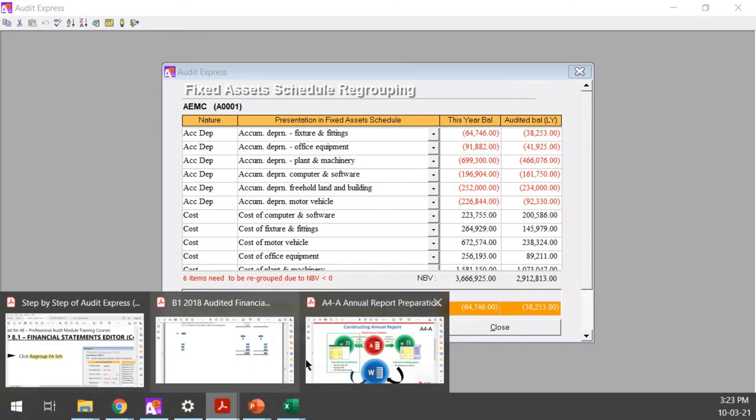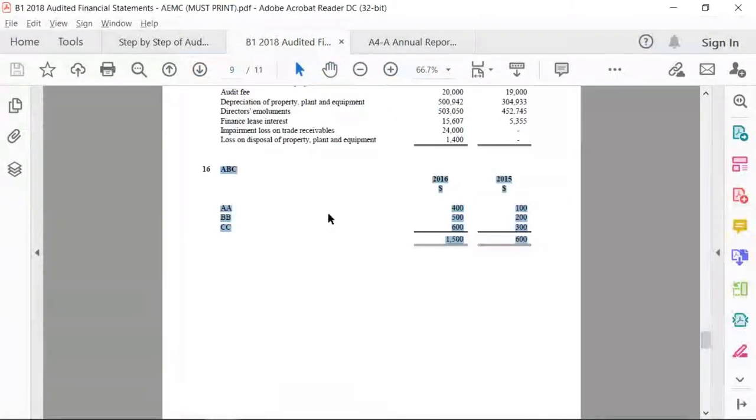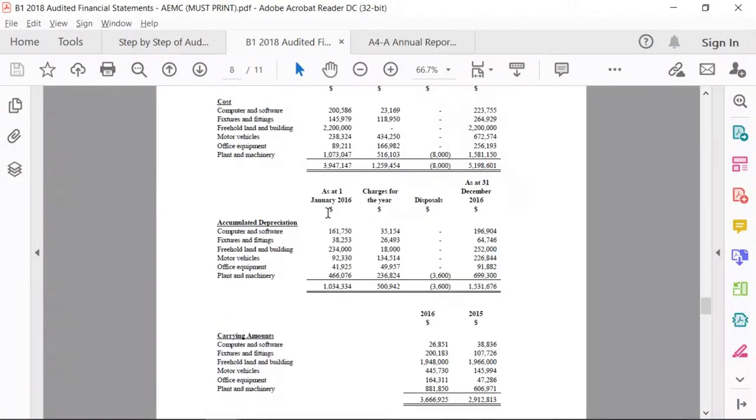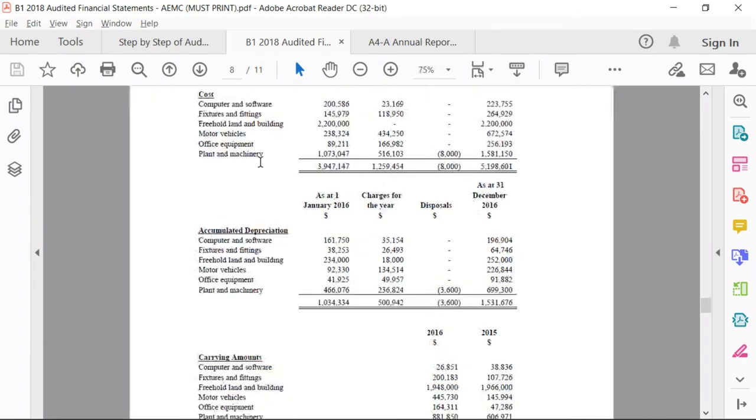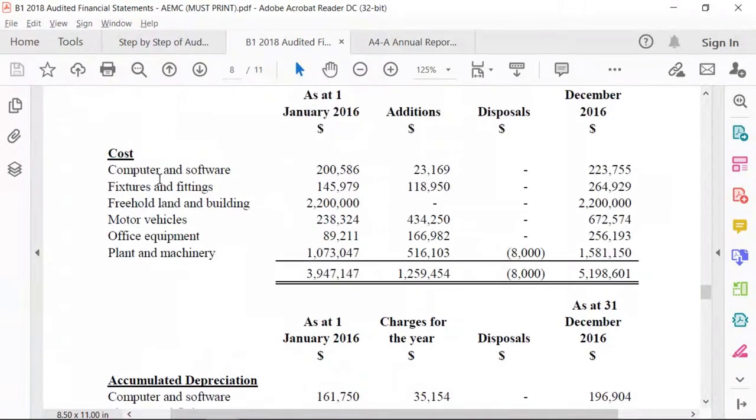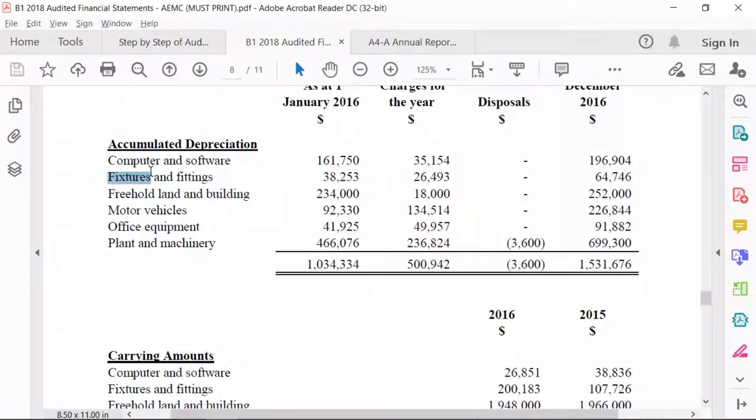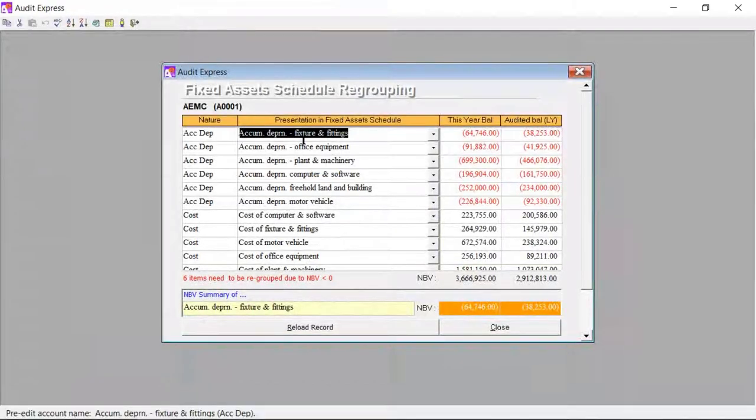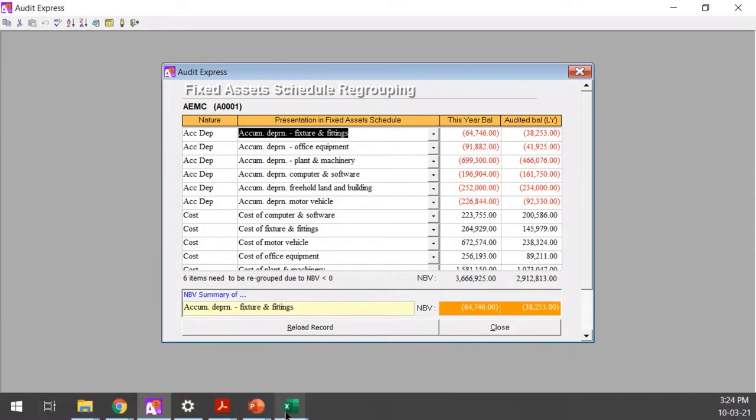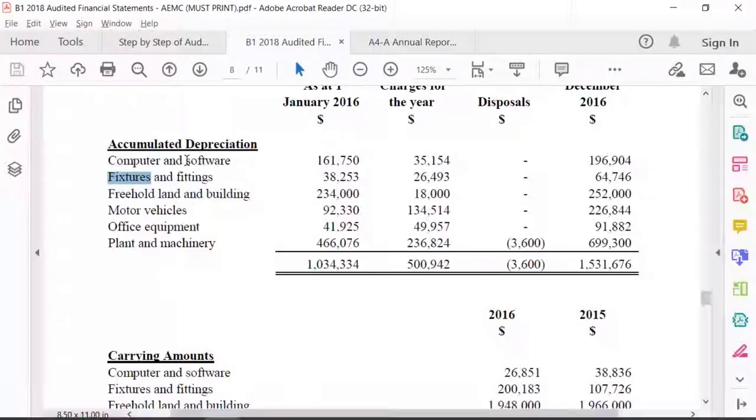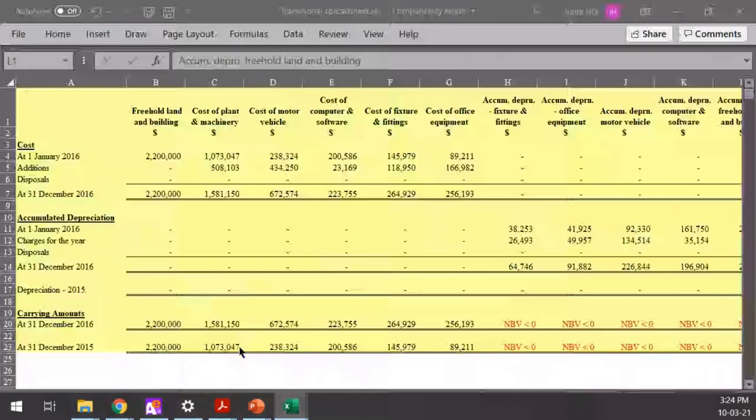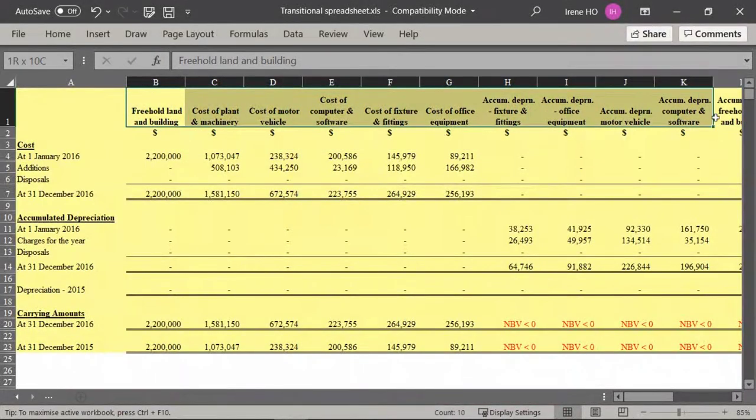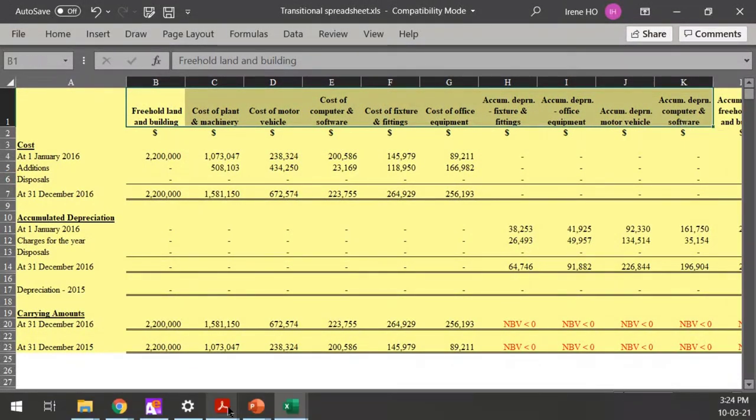Okay, the next one is I would like to regroup this. You can see this is what I want. I want the name like this one. Okay, this is what I want. But somehow the client's account name is this. Okay, so you see this is the one. Sorry, not this one, this one here. So I need to change this. So how are we going to change this?